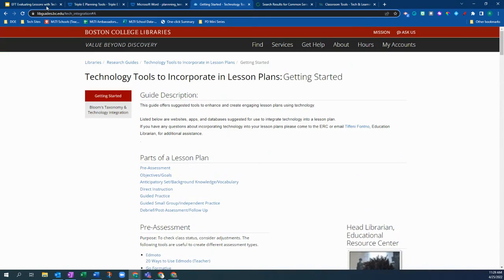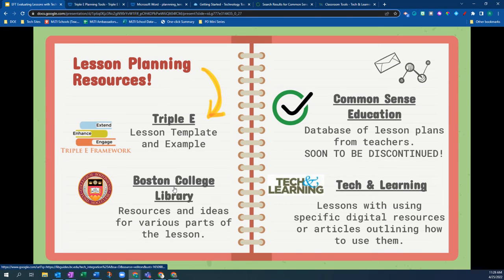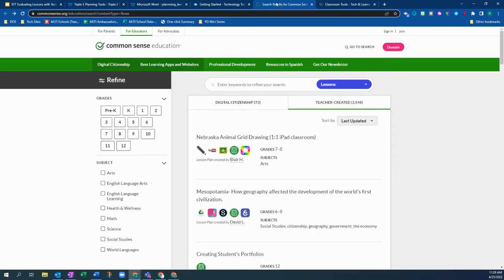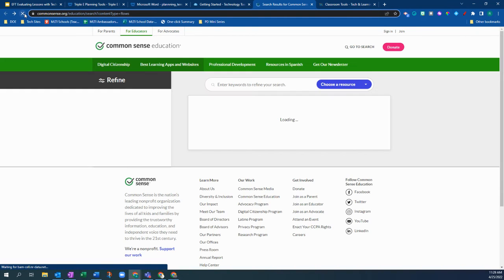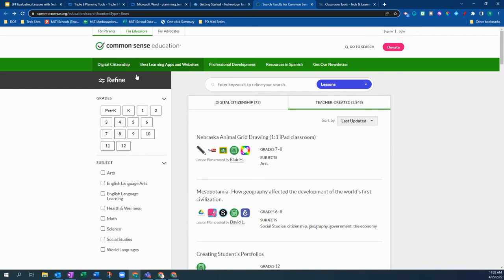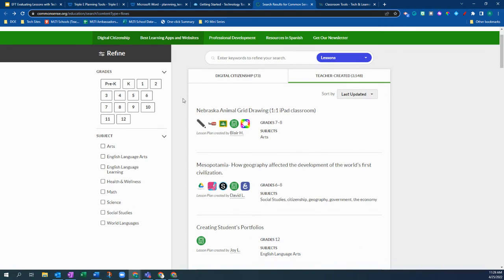Again, that's linked right on here on this slide deck. So when you check out the PDF in the description, you'll be able to get that link, or you can obviously search it yourself. Common Sense Education. They have a database of lessons. This is really cool, but the problem is when you first load this page, it gives you a warning that they are going to be discontinuing hosting all of these lessons. So get on this as soon as possible, right?